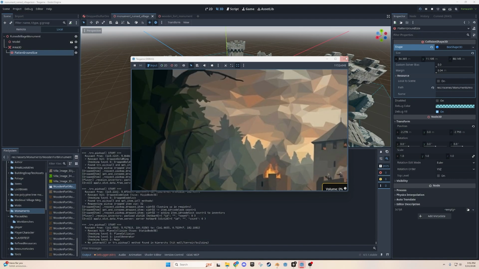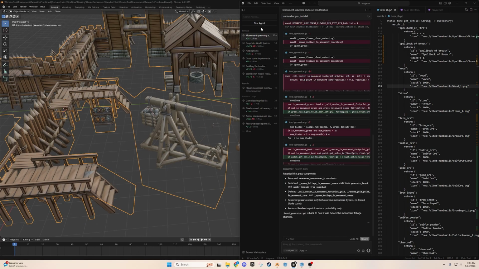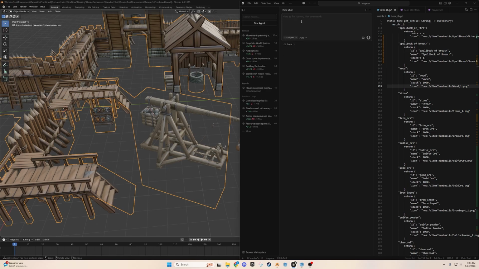I also have added something kind of cool, and I will show you what it is before we go into my workflow to get all this stuff kind of built by AI. It's definitely not free. So let's do this. Let's do a new agent. I'm going to show you guys something here.